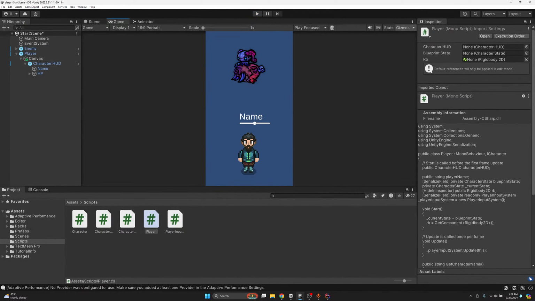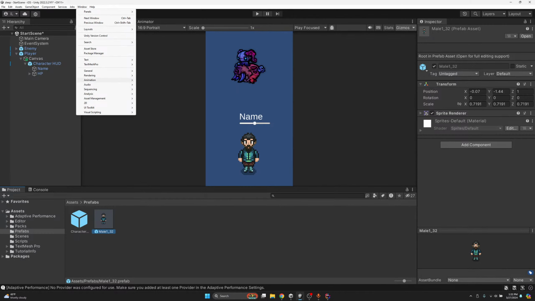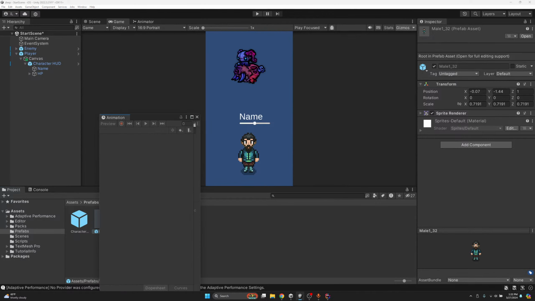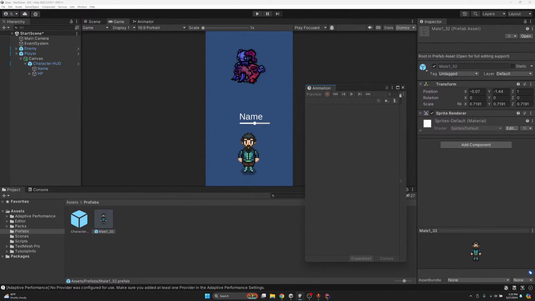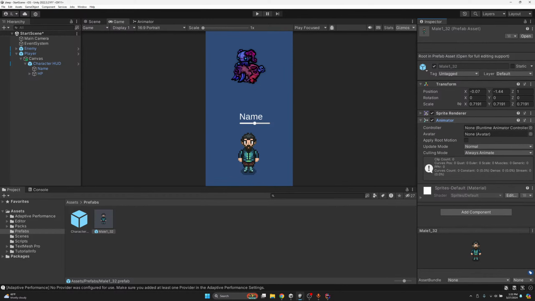So right now I want to try out animations. So let's look at my prefab boy here. I think there's like a window for animations. Here it is. Animations. So don't know really how this works exactly, but I do know that you need a component. Is it animation or animator? Let's just check out both to see.